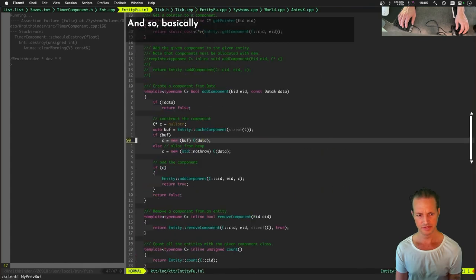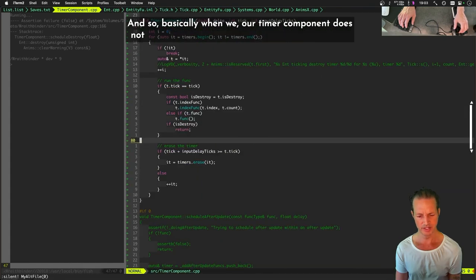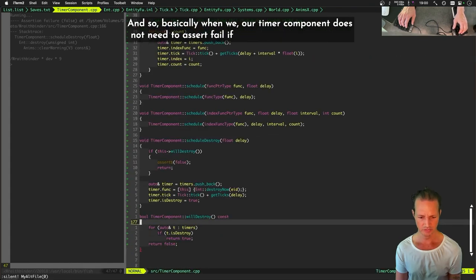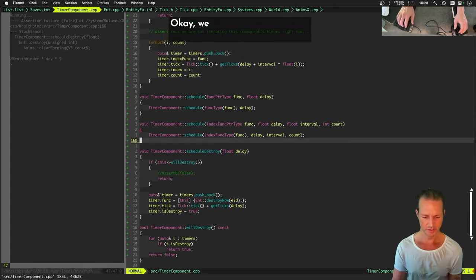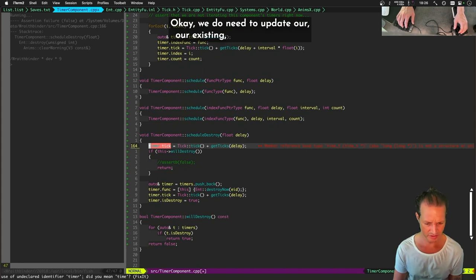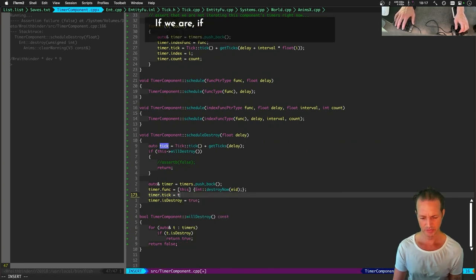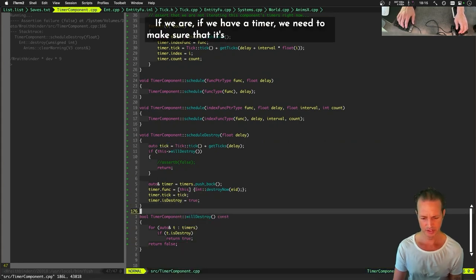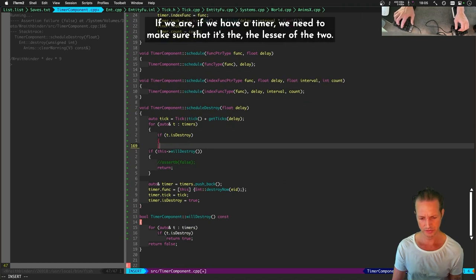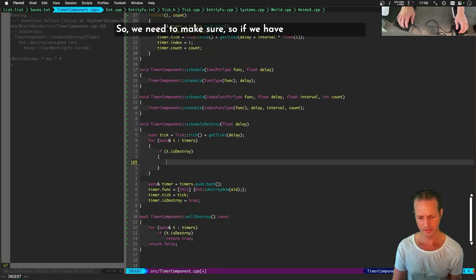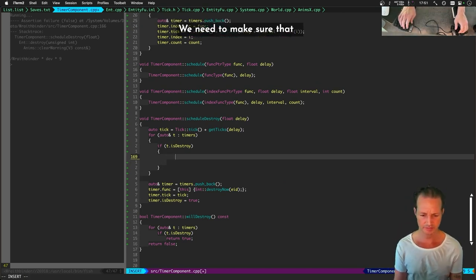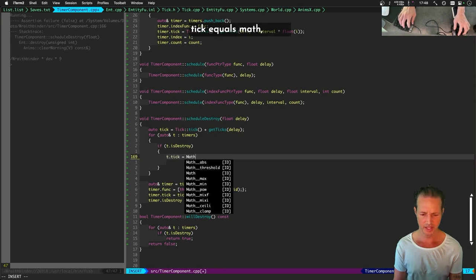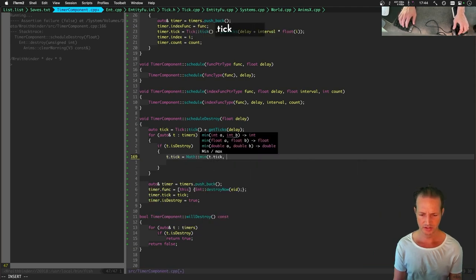And so basically our timer component does not need to assert fail if we have a destroy already. Okay, we do need to update our existing timer. If we have a timer, we need to make sure that it's the lesser of the two. So if we have a timer already that we are destroying our entity at a certain tick, we need to make sure that t.tick equals math min t.tick or tick.